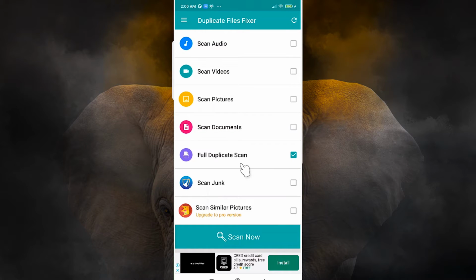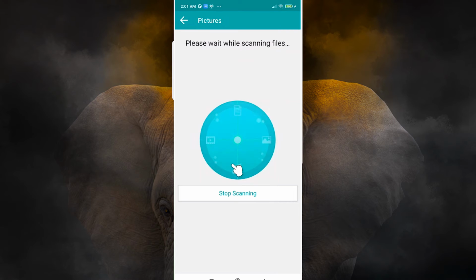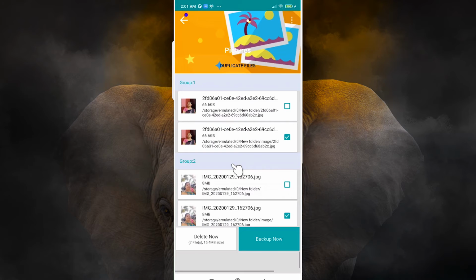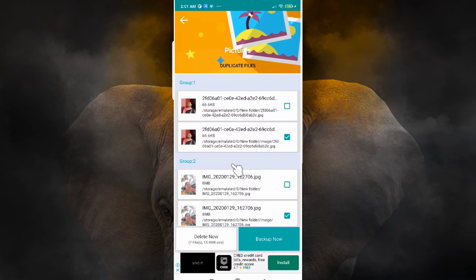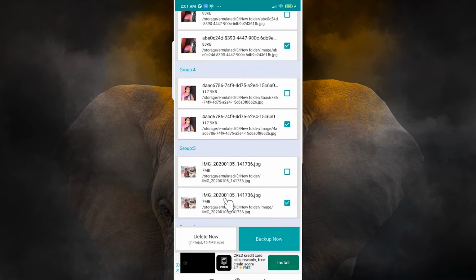Then if you want to scan all videos, documents, image files, audio files, then click on the file duplicate scan. It scans all your files, so it takes some time. I want to just scan the pictures, so I click on scan pictures and click on scan now. Click on allow and it starts scanning your whole Android mobile, and it finds your duplicate images and original images also. You can just delete any image from here in a very simple way.